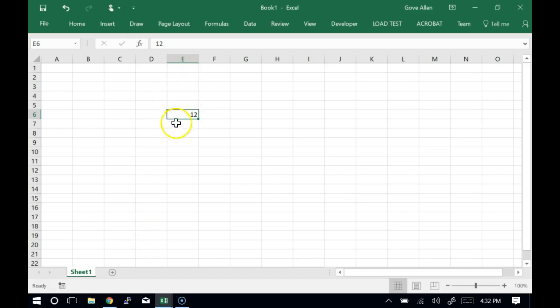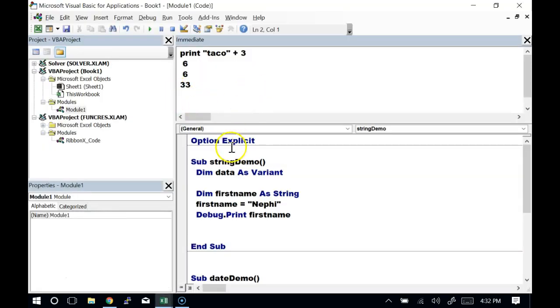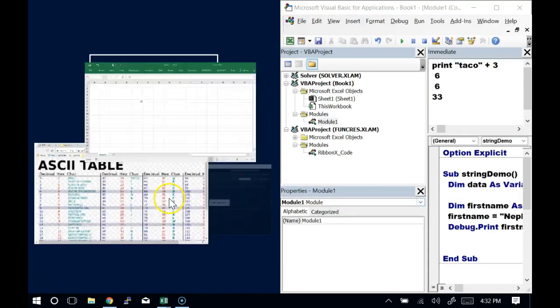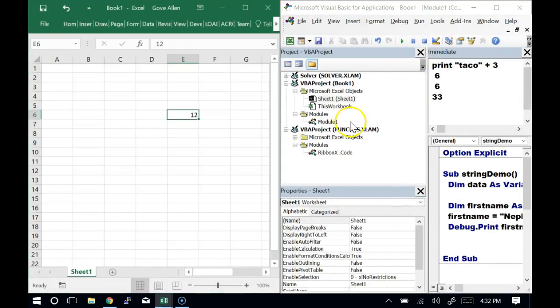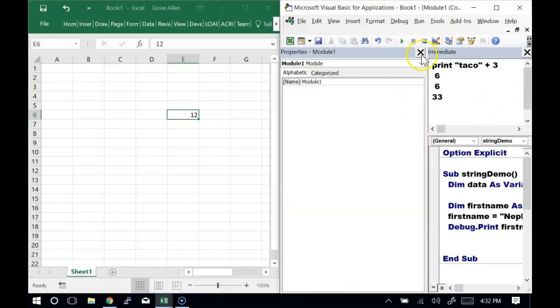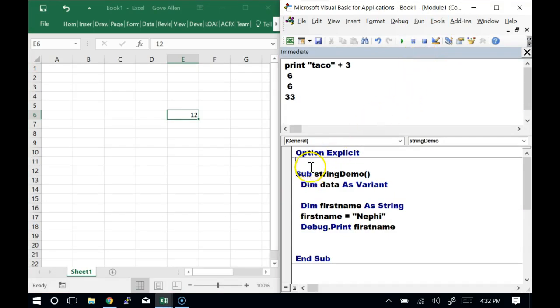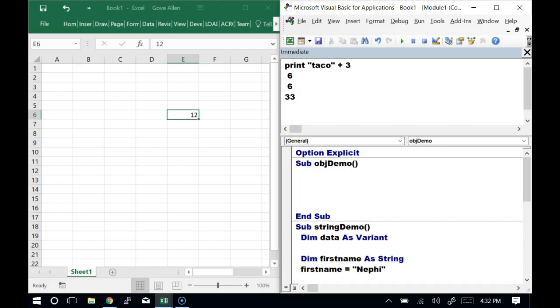Okay, so let's refer to this object and make a change in code. Let's see if I can close these things down here. Give us a little more room. Sub object demo. Okay, how do I refer to that cell? Range E6.